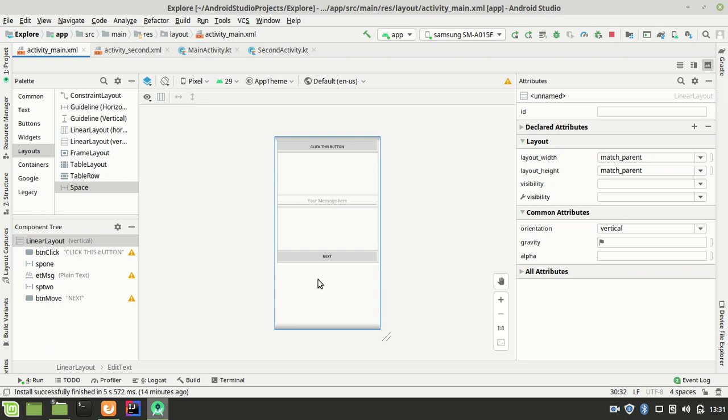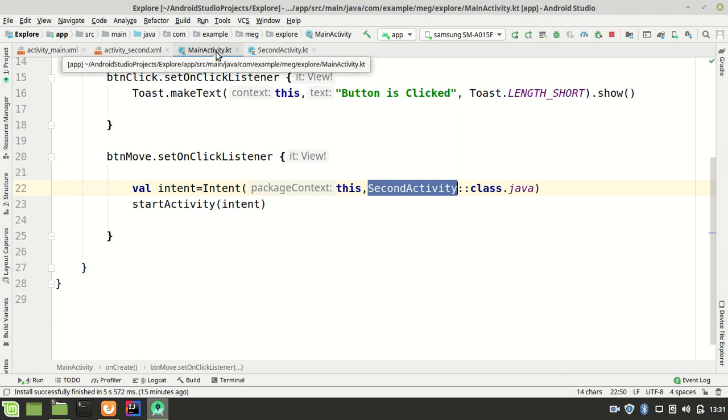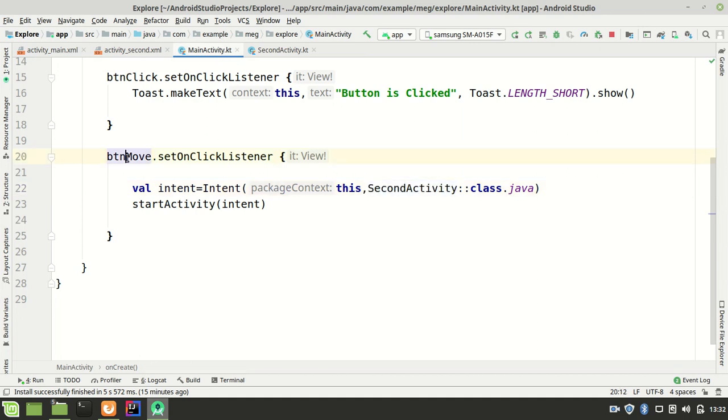We have our edit text there that we're going to type the message in, and when we click next, we want that message to be displayed in the second activity. So we have that as of now. Now the next thing we are going to do, we want to go to our main activity and say, let's now move that message. So when we press this btn move, let's move together with the message. So we are going to move together with the message. It's going to be quite simple. We are going to create a value.